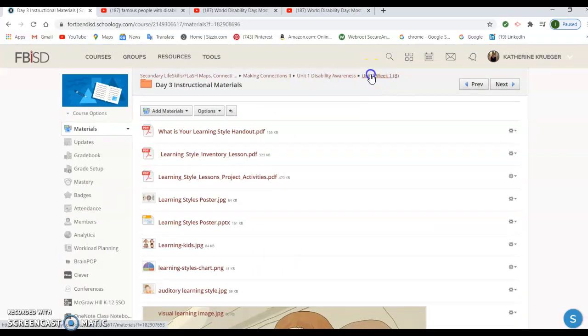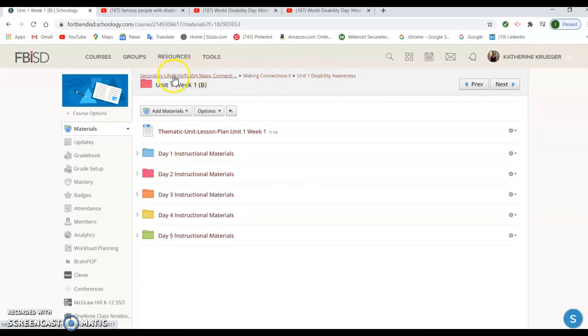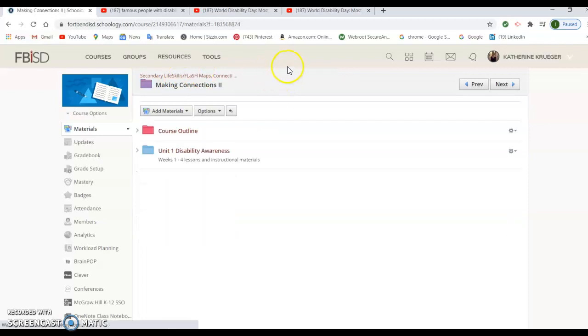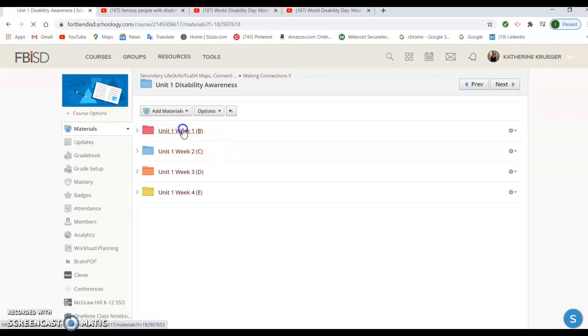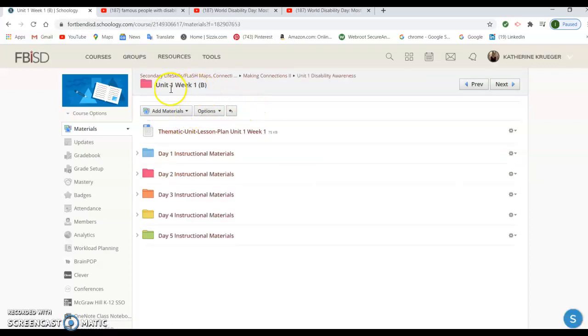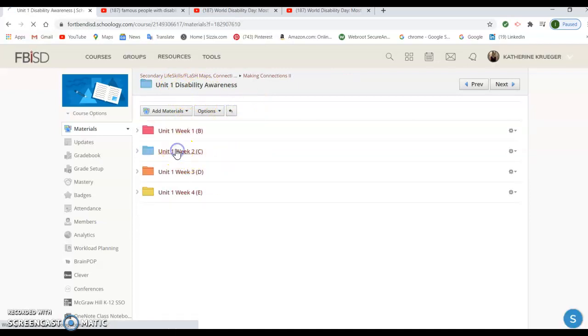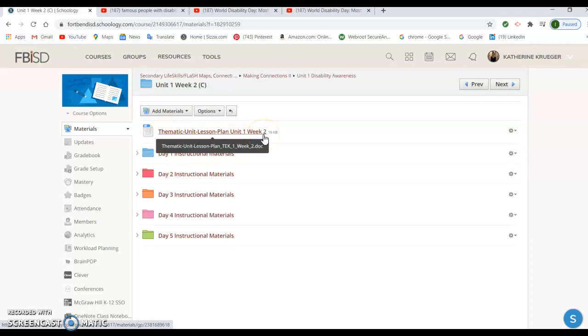So overall, this is the Making Connections course. Everything is laid out with the course outline. Each week is going to have a thematic unit. So if we go into week 2, you'll see again there's a thematic unit. So every week will have its own personal thematic unit with the lessons in it and the instructional materials, and any websites or any videos will all be available within those folders.